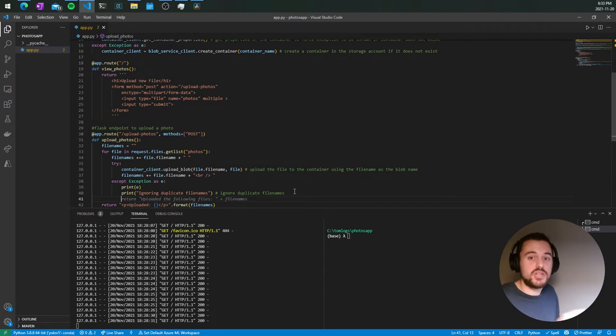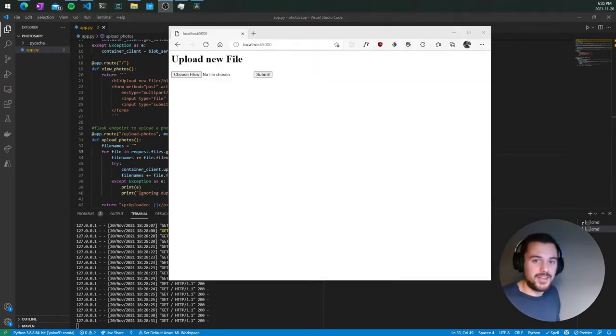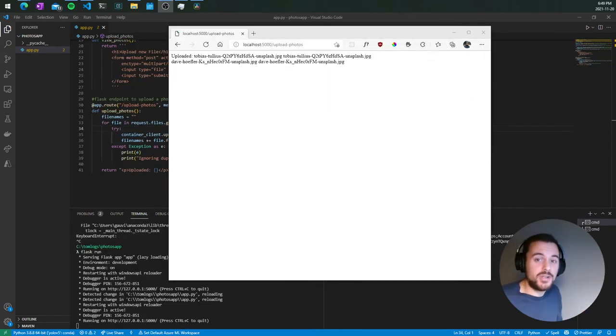In case of an exception, we'll print it out, but in most cases, it'll just be ignoring duplicates. So let's test out our form upload so far. We'll choose a couple files, and we'll submit them through the form. As we can see, the file names are printed, indicating that they were successfully uploaded to Azure Storage.